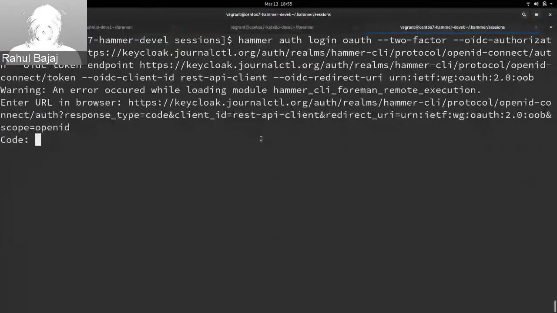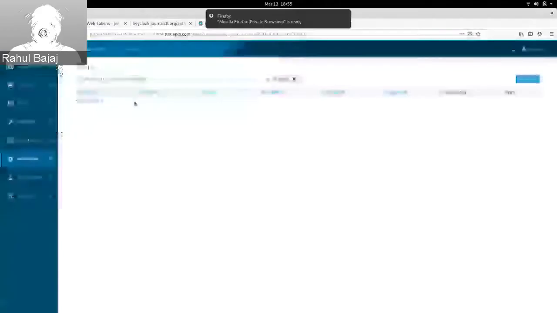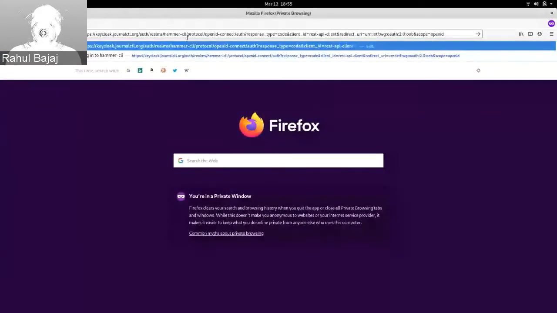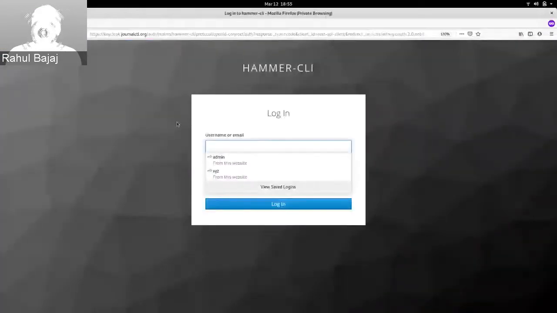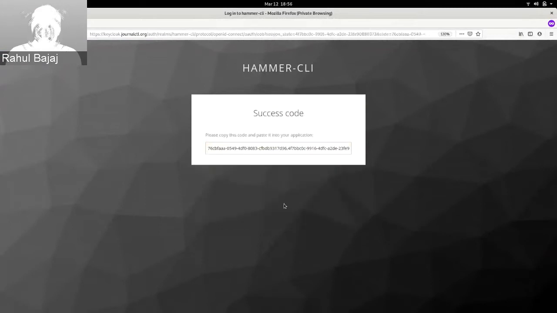Once I press enter, it gives me a URL. I copy this URL and paste it in my browser. Once I paste it in my URL, this would bring me to an authentication page. Now this page here is just asking me for a normal login, but it could be anything. It could be a smart card authentication. It could be an OTP, as you configure it inside your Keycloak.